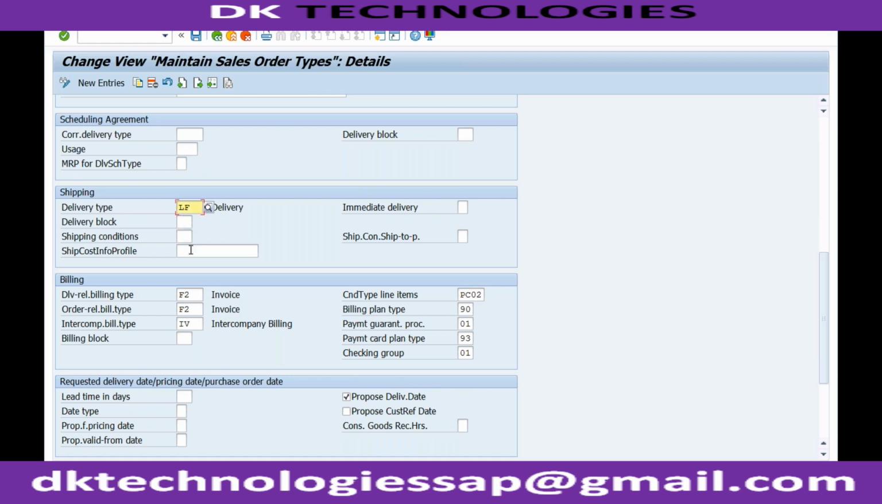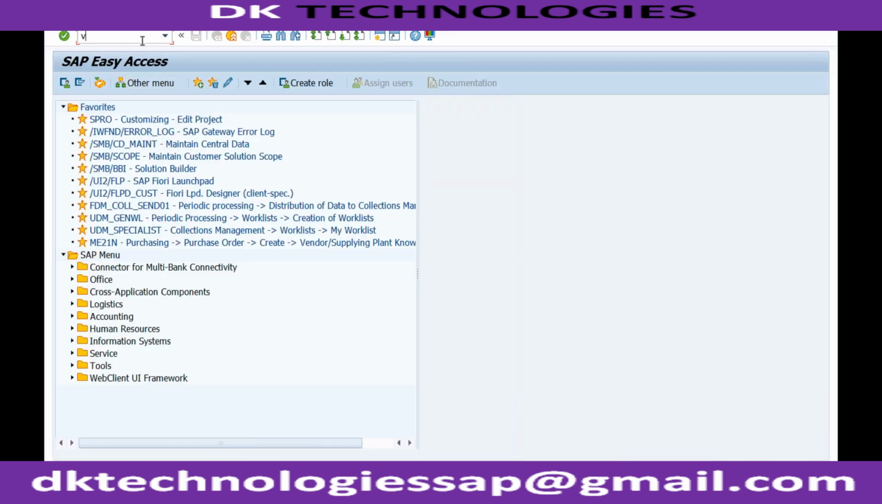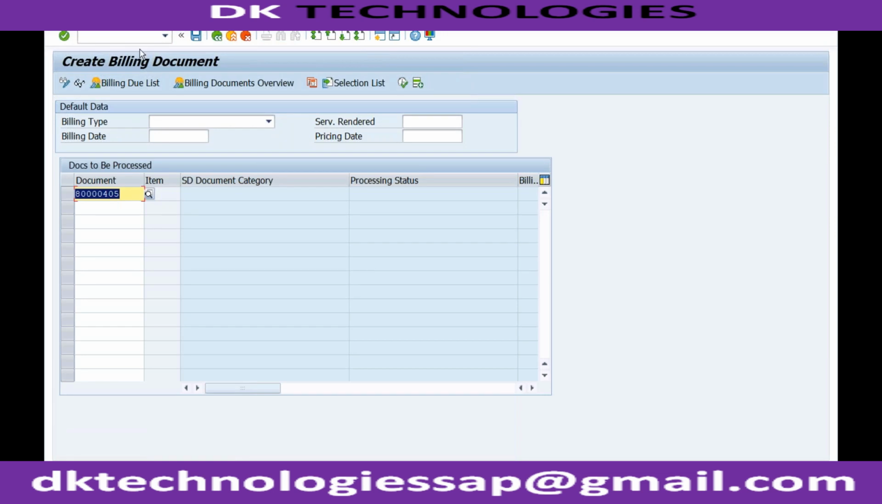Since we are here itself, the next process is billing. You can see the system is automatically determining the billing type also. So when I try to convert my order into a bill, I can convert through delivery or I can convert through order, because both are assigned here. Normally, I think this is wrong. Normally, if the order type is OR, then the system will not allow you order relevant billing. The system normally allows you delivery relevant billing. So if I try to create an invoice, a billing, we have 01, the system will by default show me the last delivery document that we have created.